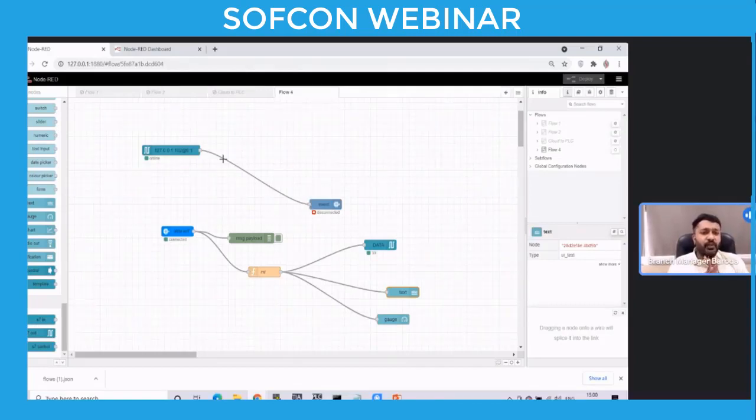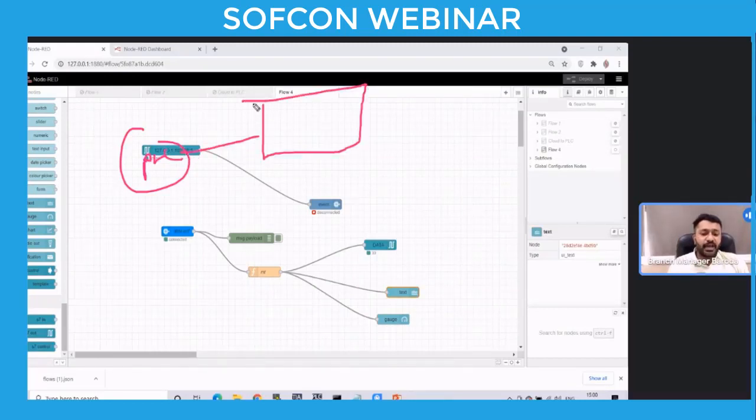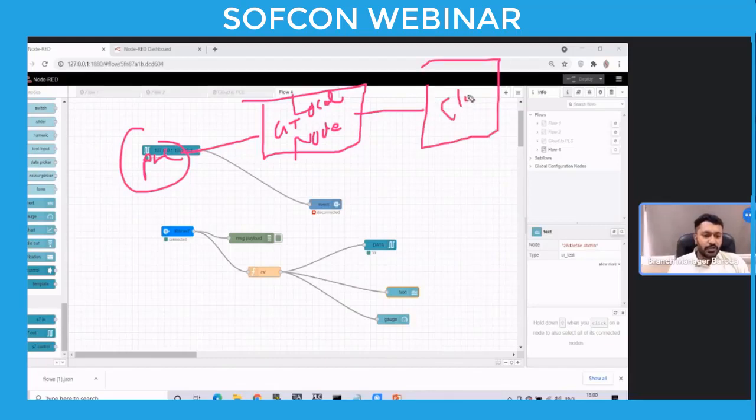First I will explain. This is my PLC. Then I will first connect my PLC with my gateway. That is my NodeRED, but that is the local NodeRED. Then I will send this data from this NodeRED gateway to my cloud, and on that cloud dashboard, I will monitor all those data.